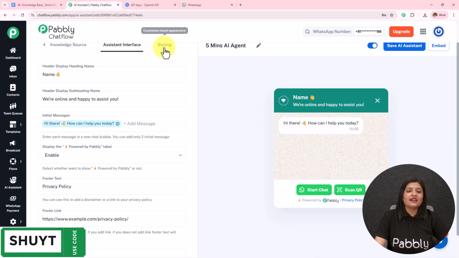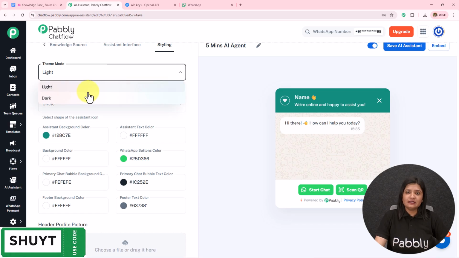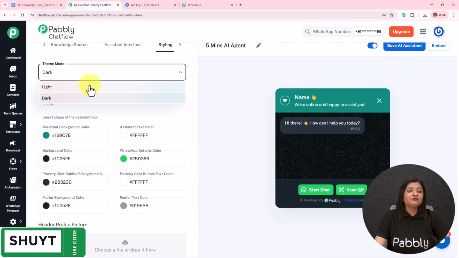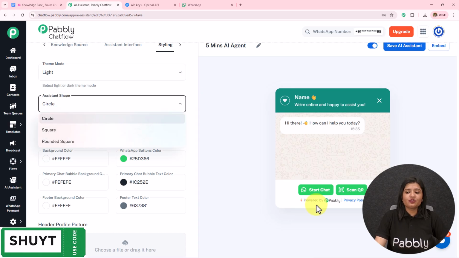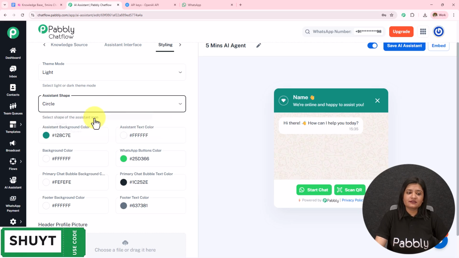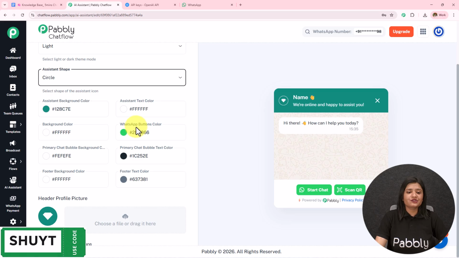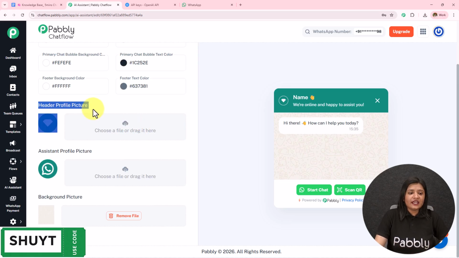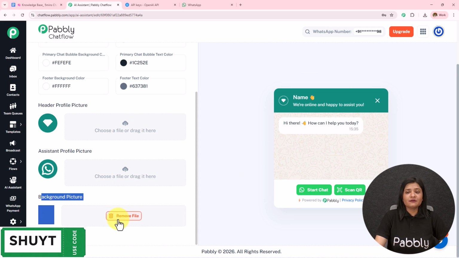The final part here is the styling. So I have selected the theme mode as light. You can select it as dark also, and it will start showing over here. Then we have this assistant shape. So over here we have the circle, square, rounded square. I'm going to keep it as circle. Then we have this background color, text color, button color, chat bubble text color, footer text color. So I have set this as default only. You can change this according to the requirement. In the header profile picture, assistant profile picture, and the background picture, you can set these images just in the manner we have uploaded the knowledge base.